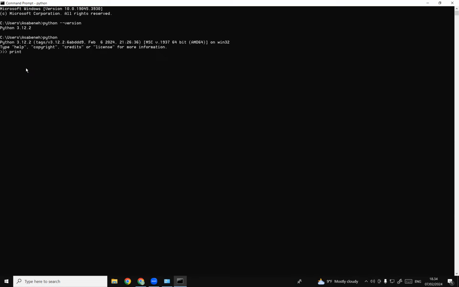Print is actually a built-in function in Python, so it allows us to print something. If I don't put anything inside the parentheses, nothing is printed out. Actually, an empty line is printed out. But if inside this print function we say hello world, then as you can see, hello world has been printed out.